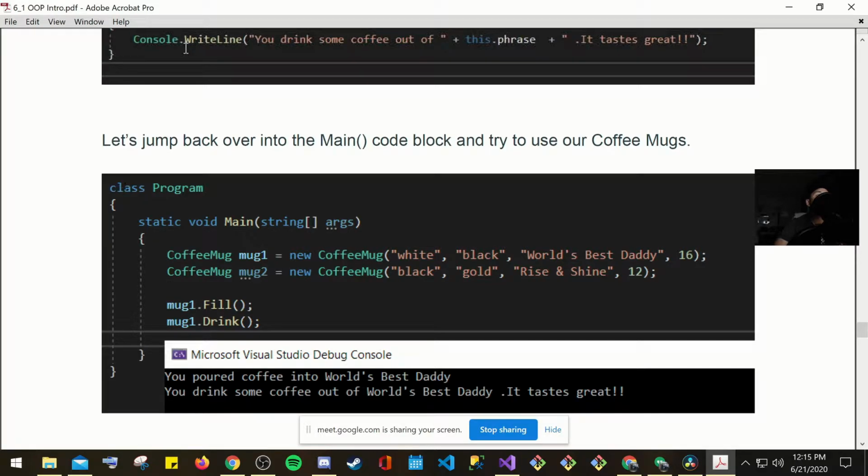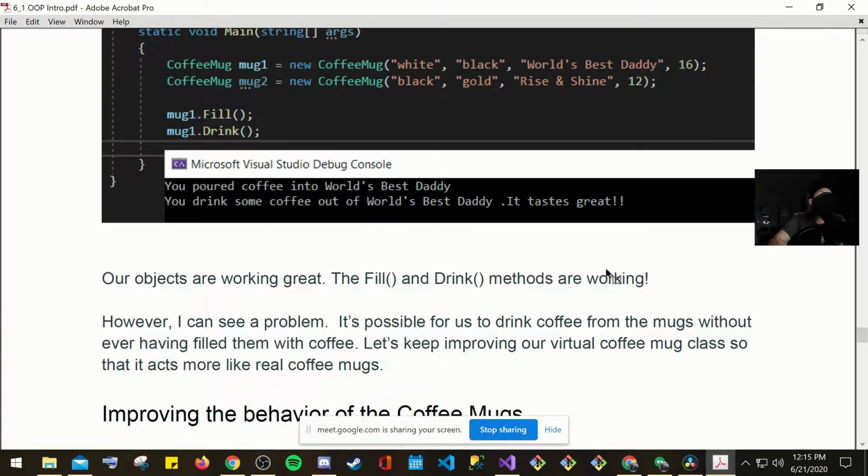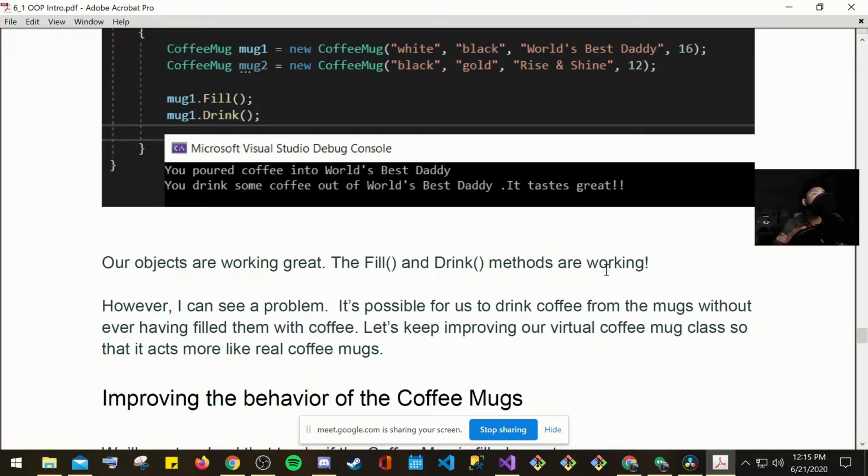Here you have your class Program, static void Main, string args. Coffee mug 1 is equal to a new coffee mug. Here you just have your properties. Again, the same for mug number 2. Then for mug 1, you're either going to fill it or drink it. So you pour coffee and then you drink some coffee. Our objects are working great. The fill and drink methods are working.